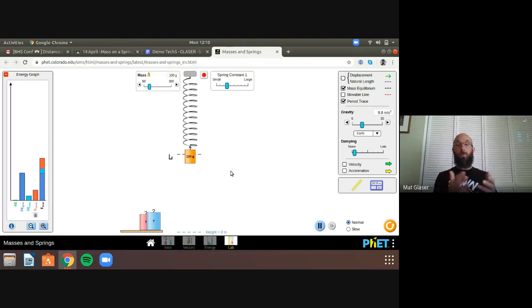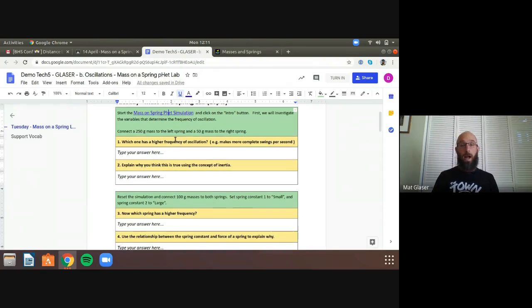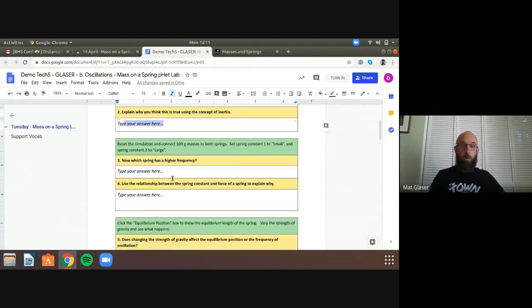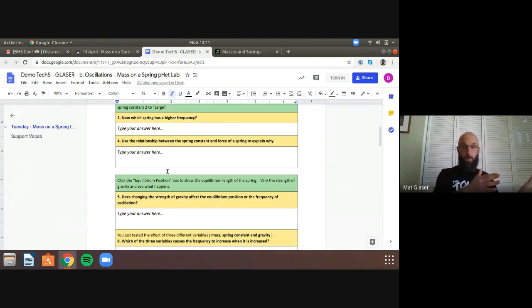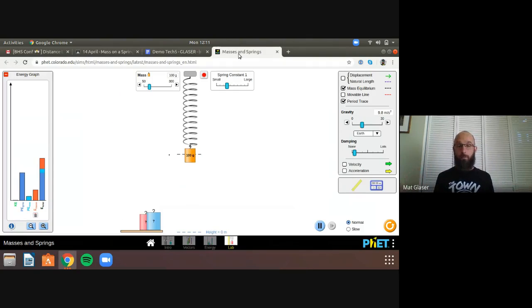So I'm not flipping back and forth, but you're going to have to flip back and forth to your lab and say, okay, which one has a higher frequency of oscillation? Well, I'm going to go here, and I'm going to type my answer there, and then I'm going to type my answer there. So you're managing two tabs probably, your Google Doc and your lab at the same time. Pretty easy, but it's the first time we've done this, so I just want to make sure that you're getting all that.